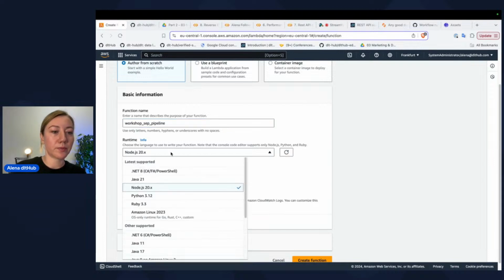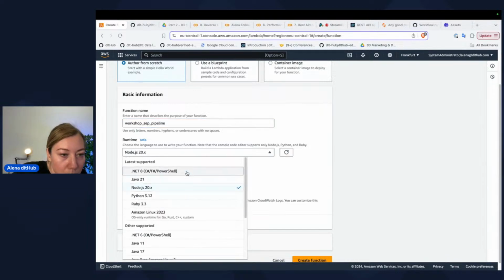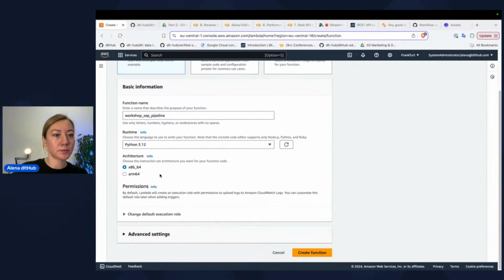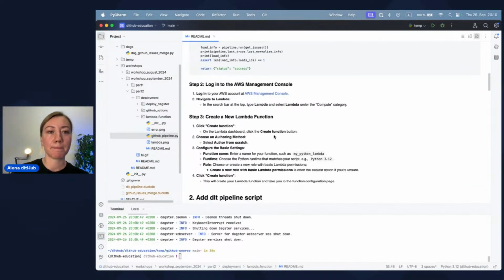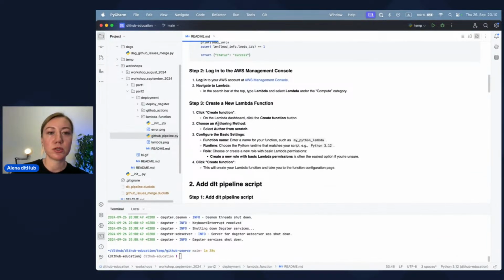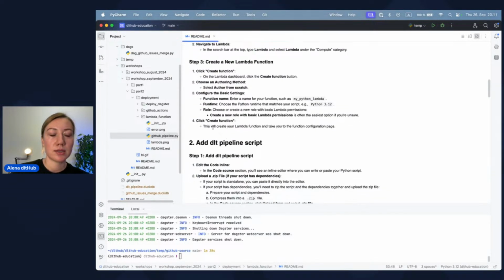Pipeline, runtime. I'm going to pick Python 3.12, ARM64 architecture, and create function. You can find all these steps in the README. Create function, choose authoring method, configure basic settings, and create function.